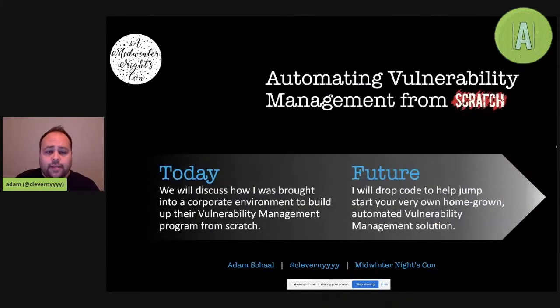Today we'll be talking, like I said, about automating vulnerability management. We're going to discuss how I was brought into a corporate environment to build up their vulnerability management program from scratch. I've already open sourced some of what we're going to be discussing today. There's a few things I still need to clean up, remove corporate remnants from, and I will eventually post those online and drop that in my Git repos.